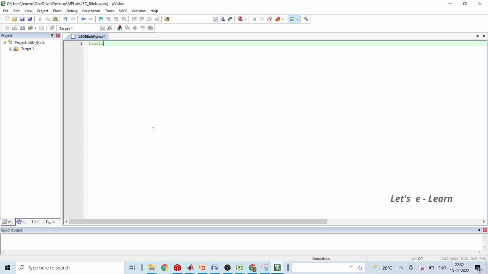So hash include reg52.h. Next, define the LED pin so that we can use the variable instead of the pin number. sbit LED is equal to P2.0. Next section is the function prototype declaration.